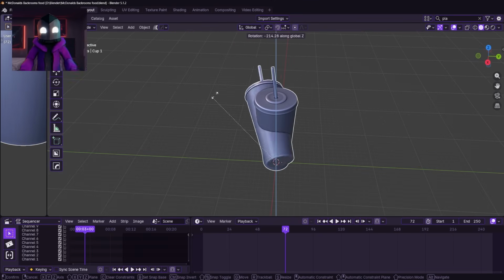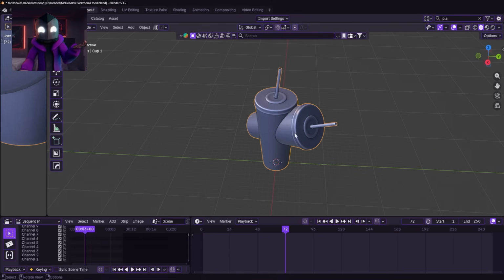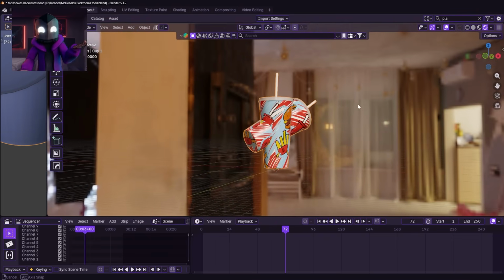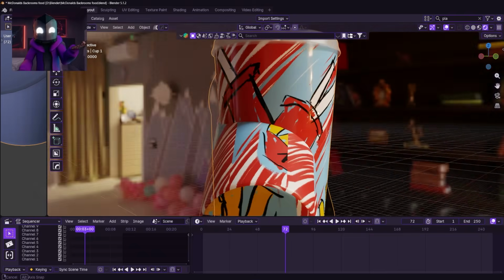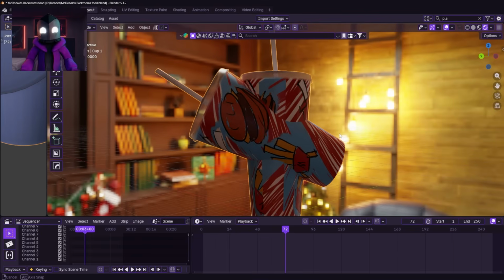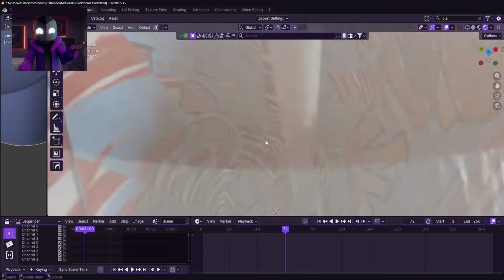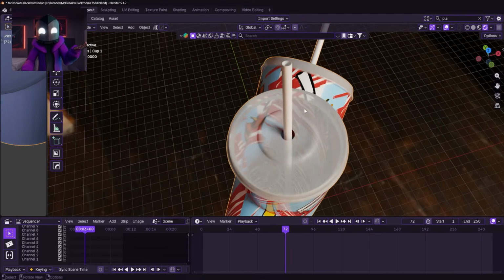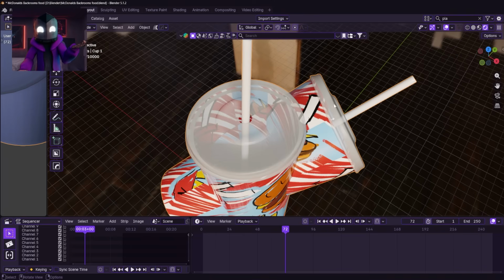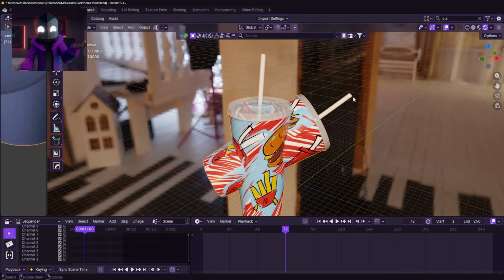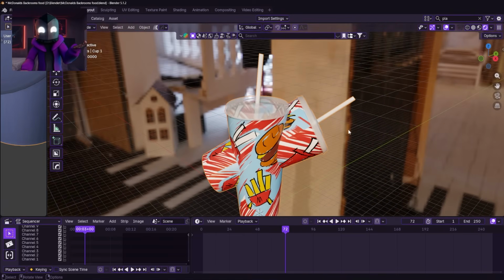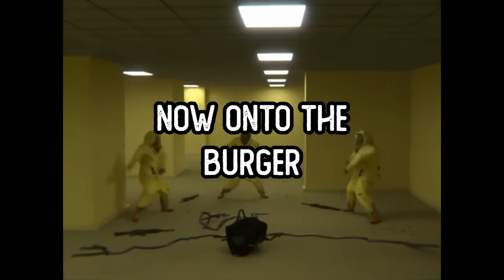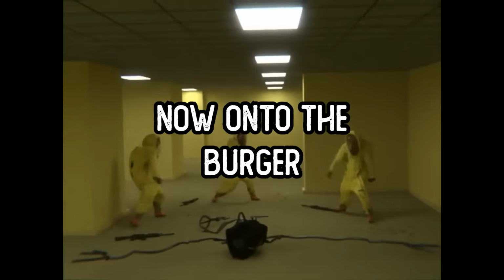Pretty much I finished the first cup. Pretty simple to make. It's pretty cool looking. Of course, it has a bunch of glitches on the cup itself, but it's still usable. You can see it still has the straw going through it. So still very much usable, just not normal, which is the whole point. Not normal, but still usable.